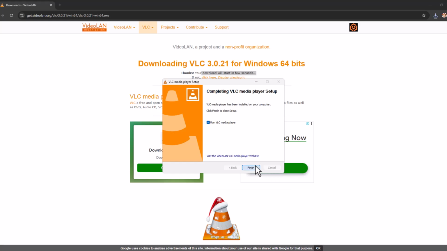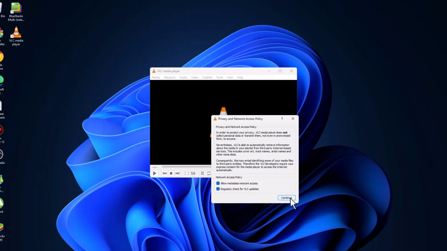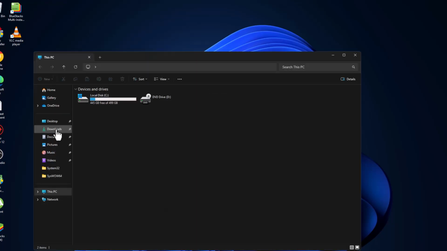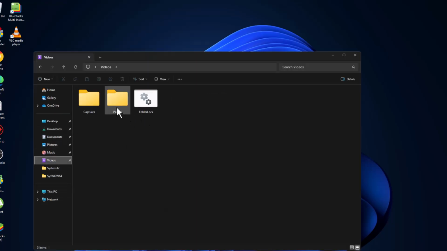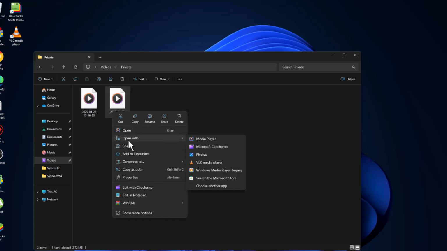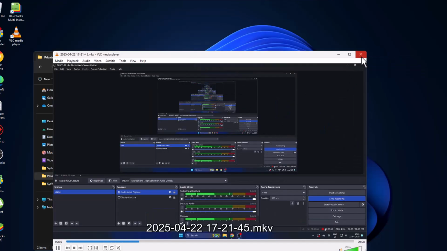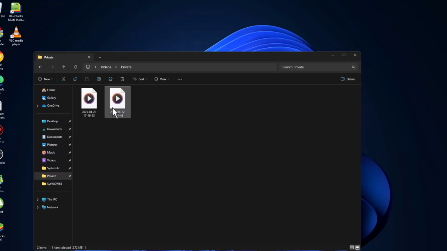After the installation is done, select the finish option, and now it has been opened up, as you can see. And you just need to go to videos, and whatever videos you want to play, just right click on the video and select open with and select VLC media player, and it will open up the video, as you can see.